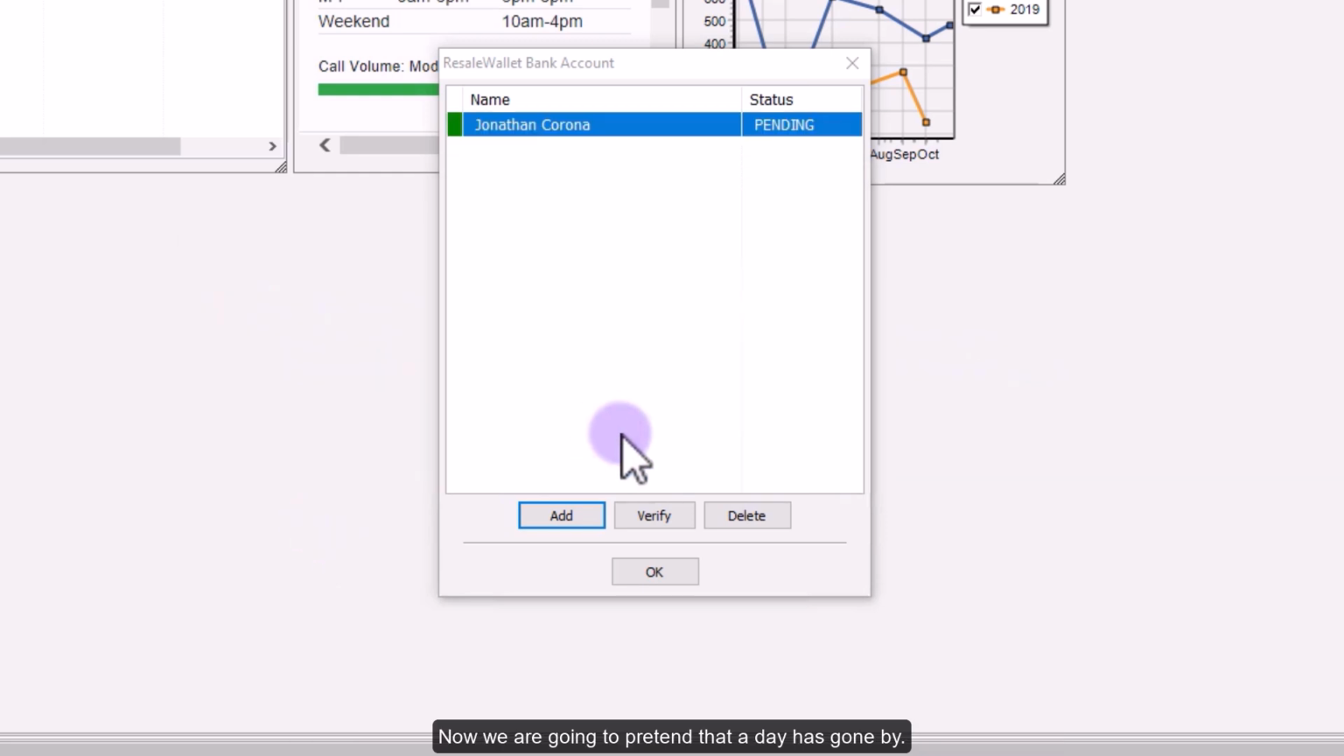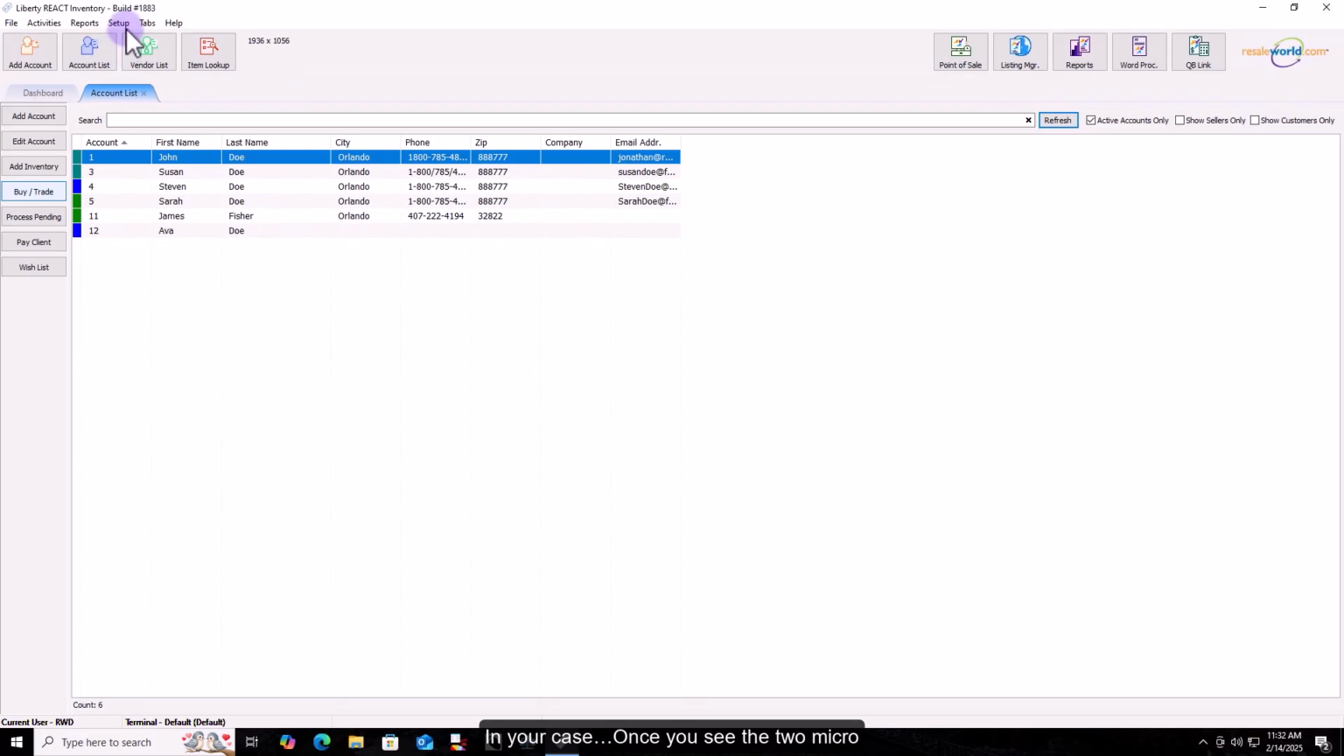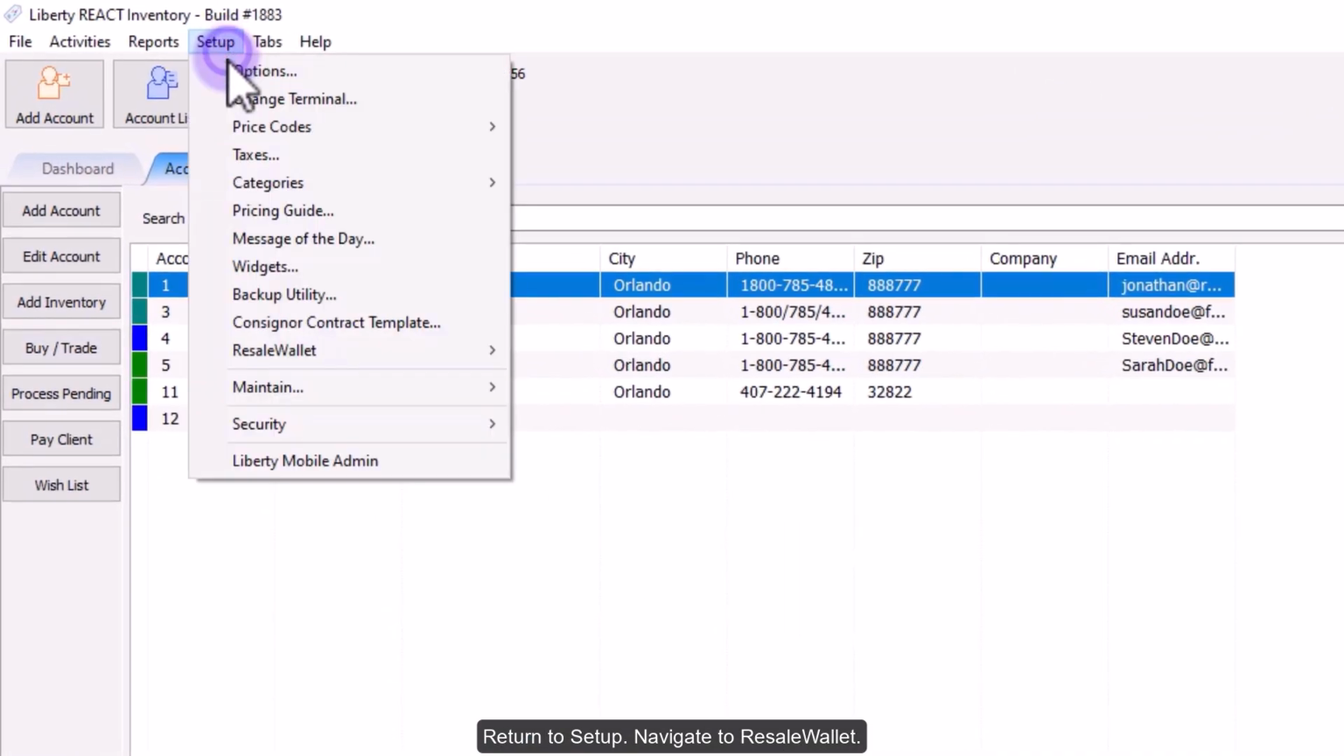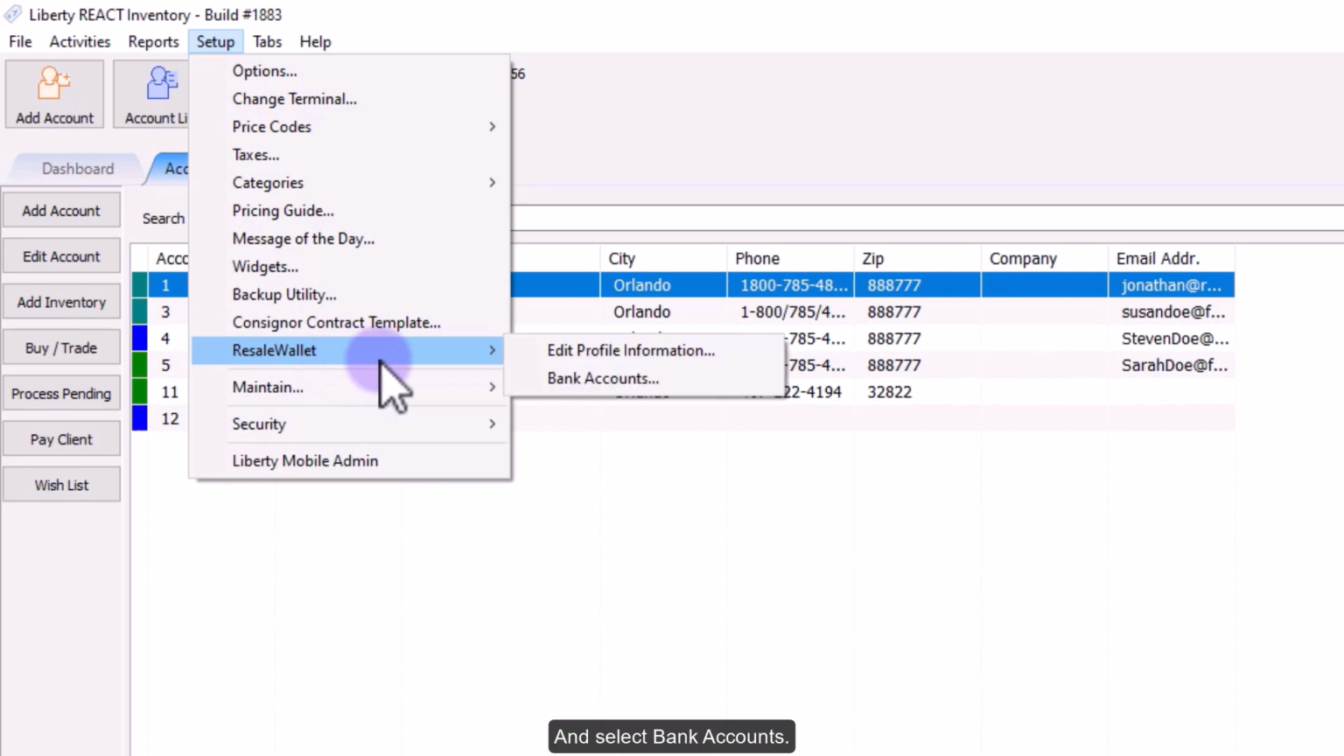Now we are going to pretend that a day has gone by. In your case, once you see the 2 microtransactions in your bank account, it is time to verify your account. Return to Setup. Navigate to ResaleWallet and select Bank Accounts.